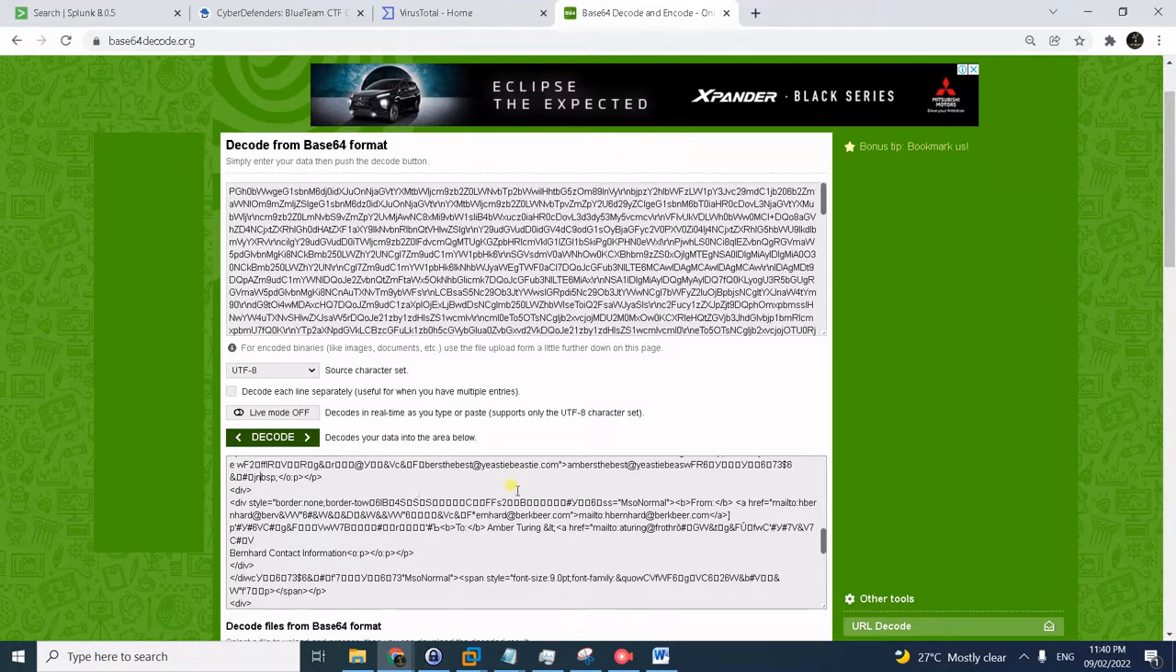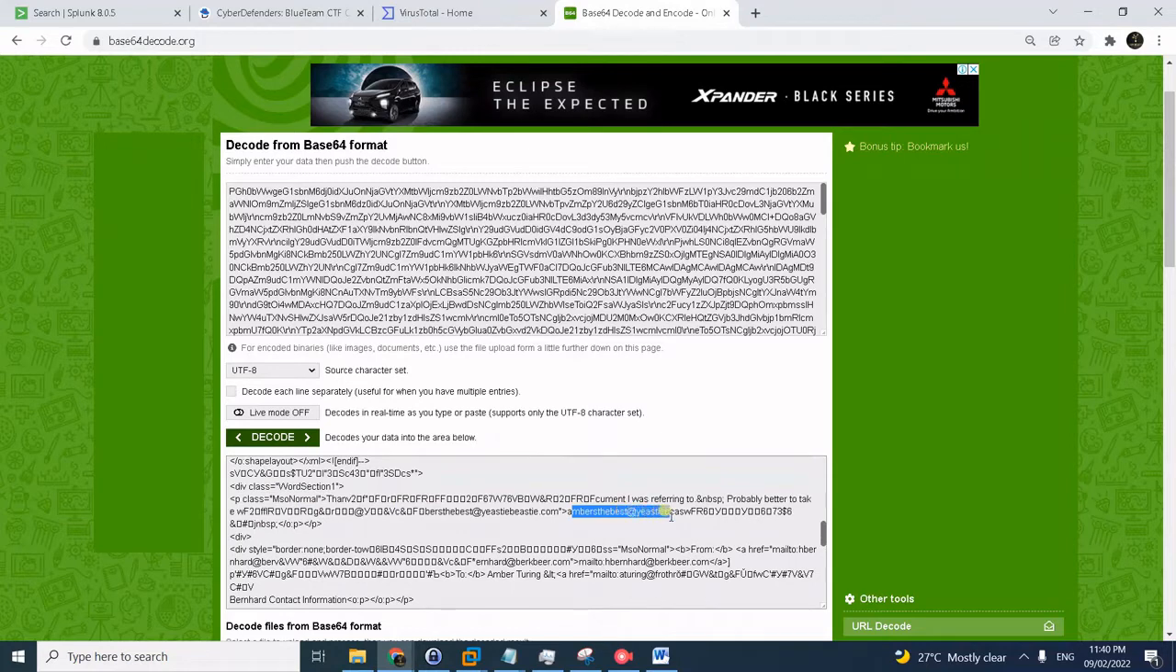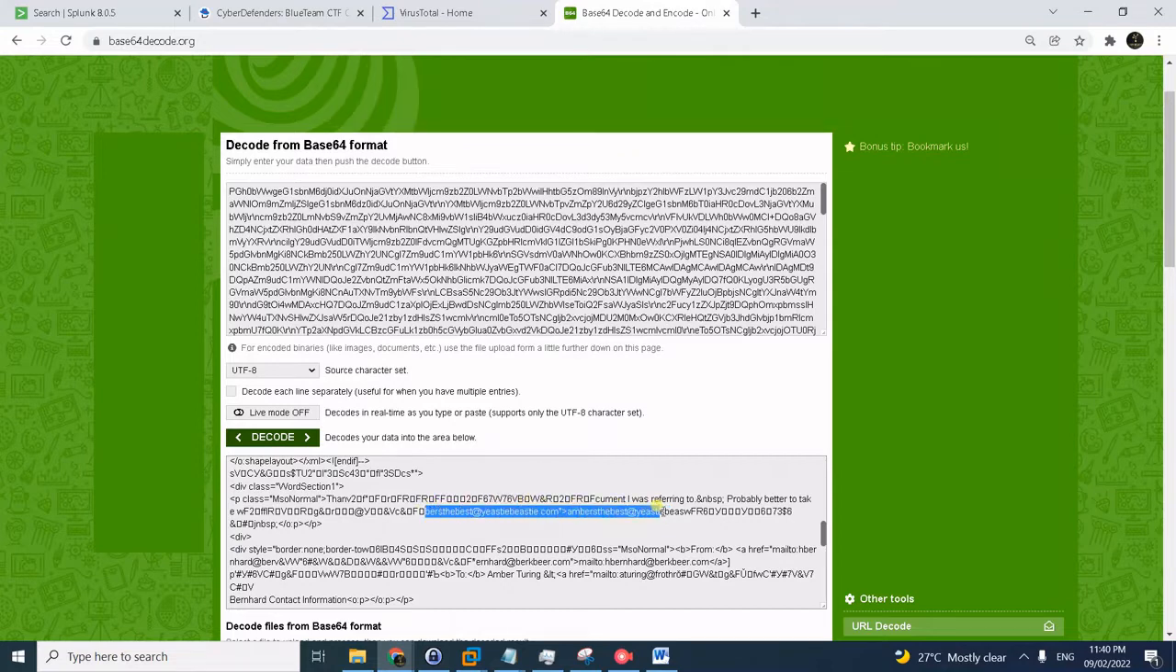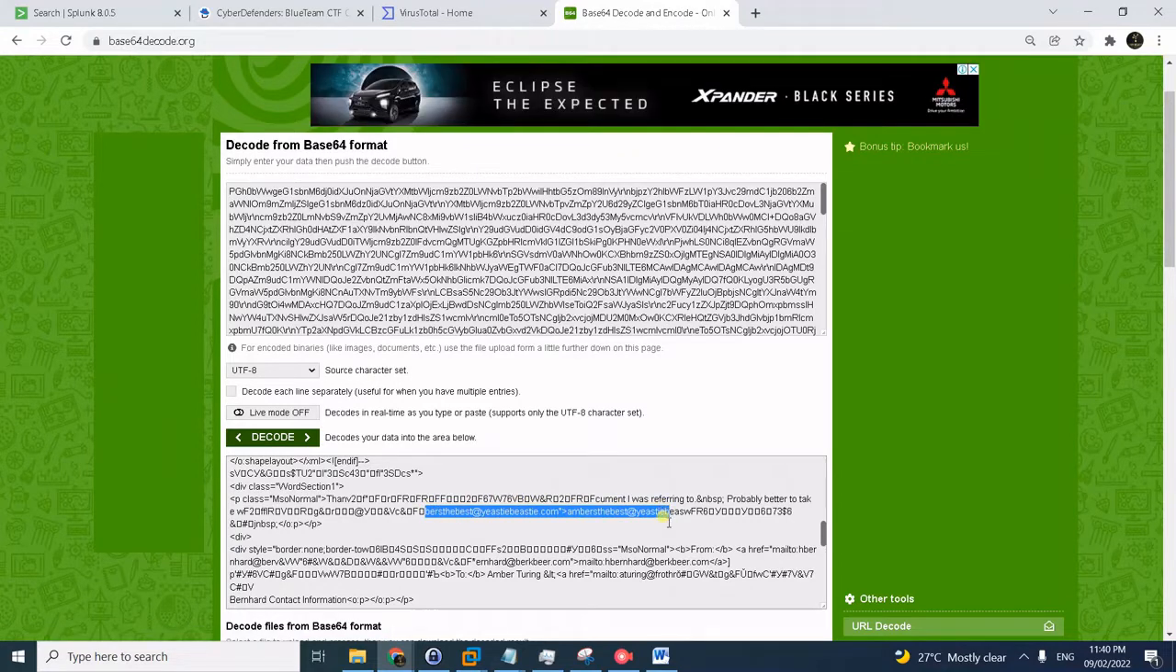Oh yeah, so here we can see Amber's the best at yeastybeastie.com. The decoding seems skewed, but we can make sense of it. So since this is truncated, we caught the rest on this one. Okay.